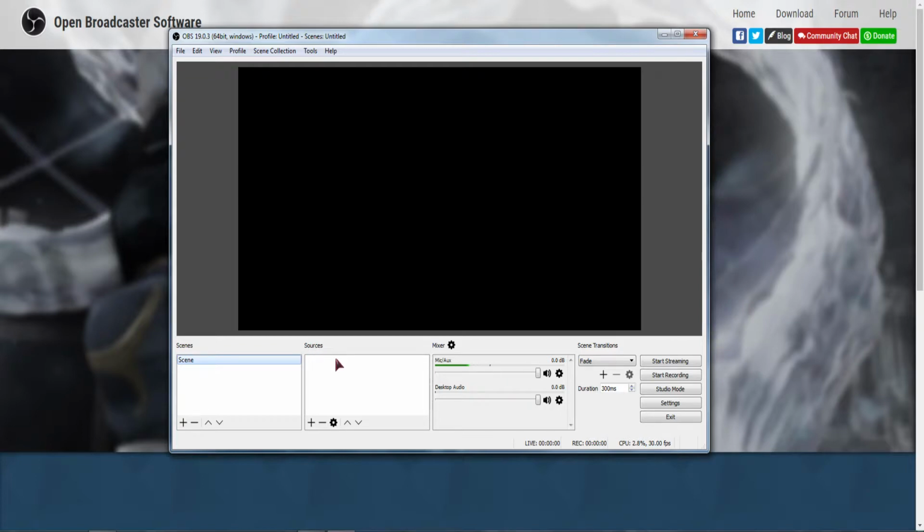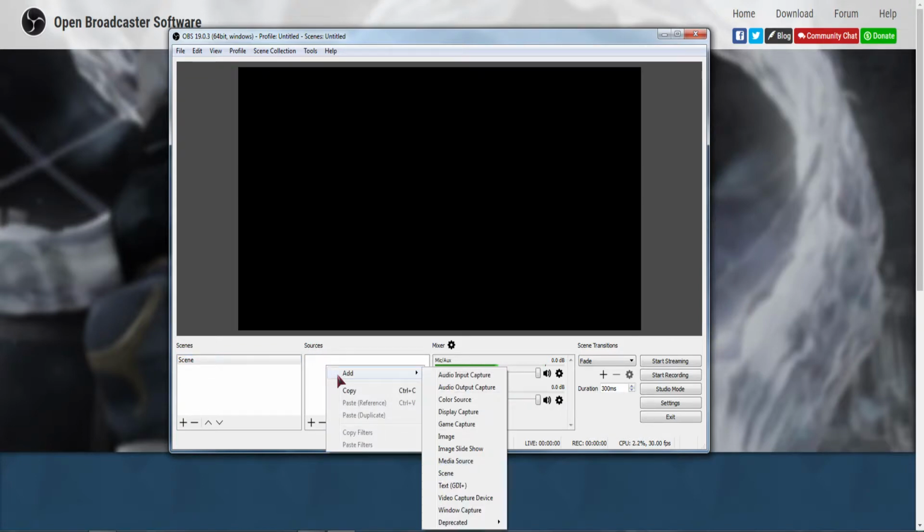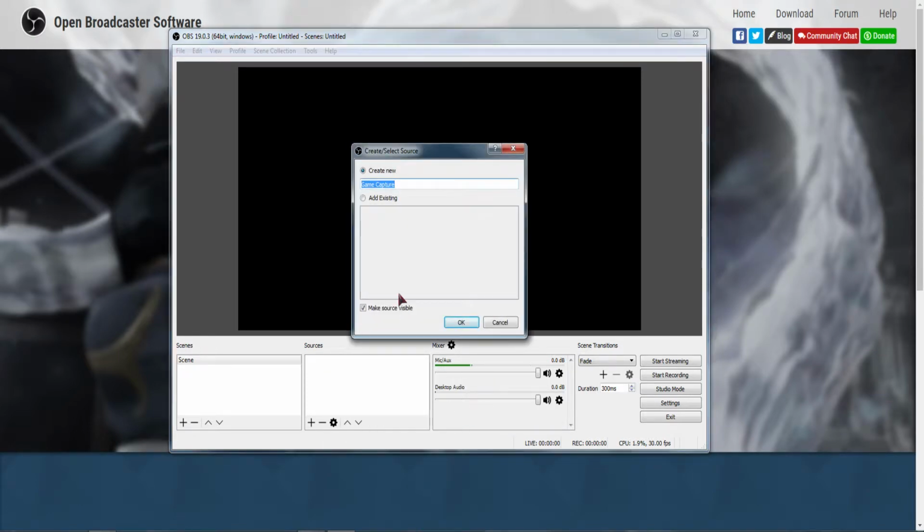You see it says sources right here. With this, you're going to want to right click. You're going to want to click add. And then you're going to want to click game capture right here. And that's going to give you this window. It should by default say game capture. Go ahead and leave that and click OK.